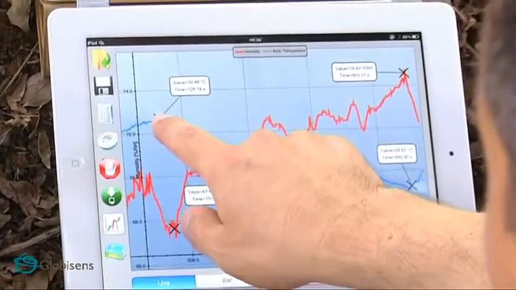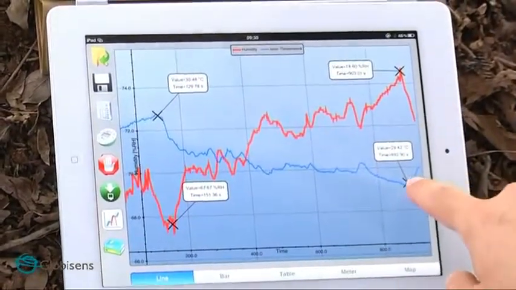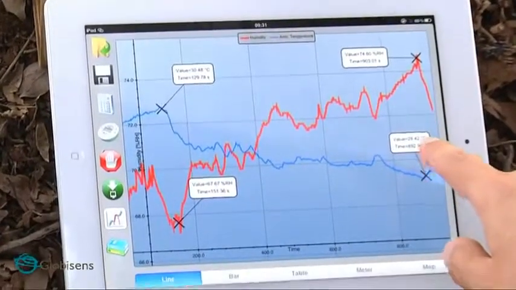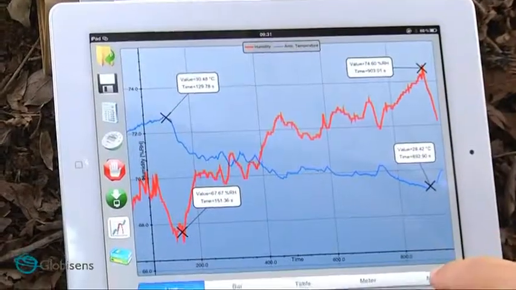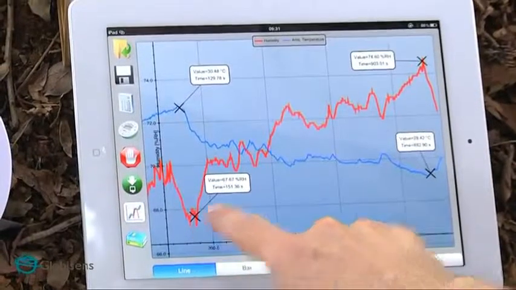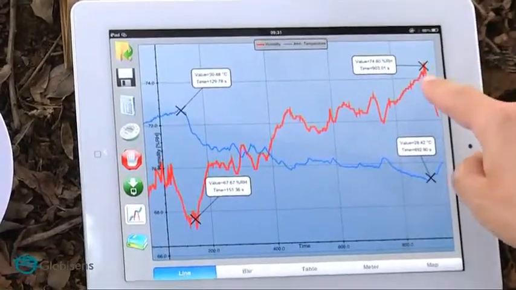As you can see, the temperature in the city junction was 30.48 degrees Celsius, while in the park it went down to 28.4. This is 2 degrees difference, which is amazing for just 400 meters of walk. The humidity started at 67% in the city junction, went up to 74.6 due to evaporation from the grass.